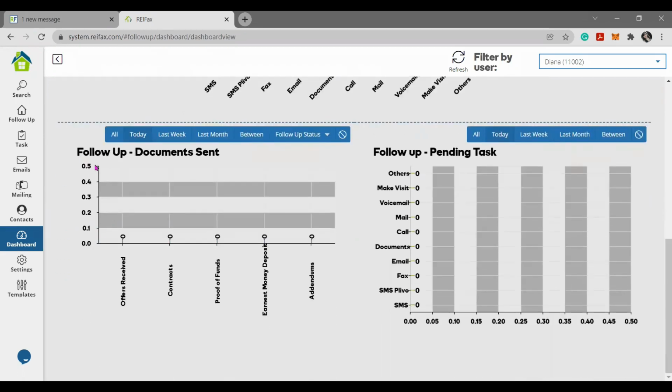Below, I will also see something that I have done through my follow-up, but it's only going to be about the documents that I have sent: contracts, proof of funds, earnest money deposit, or any addendums. And of course, also if I have marked that any of my offers has been received. Remember that the offer received is something that you manually go inside your follow-up and check, if anybody has received your offer, depending on the replies of those emails that you have received.